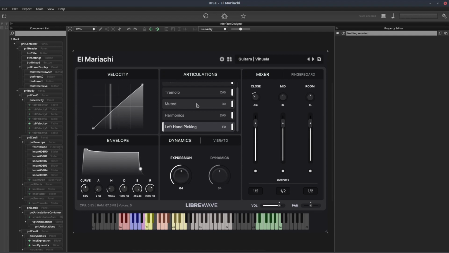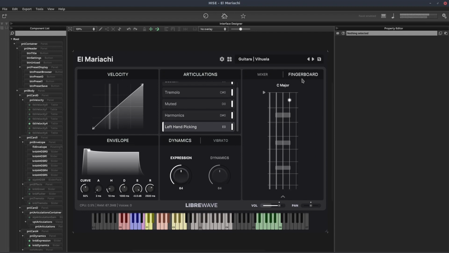Some of them can actually kind of strum chords and do other picking patterns with the right hand while also playing with the left hand in this technique. It's quite a fancy thing when you see it being performed live, but we've just got it here as a separate articulation. And these will show up on the fingerboard.